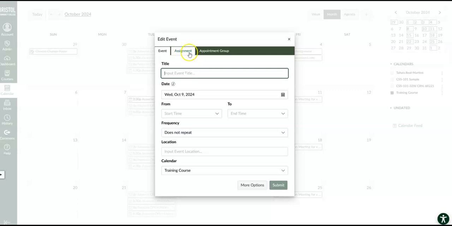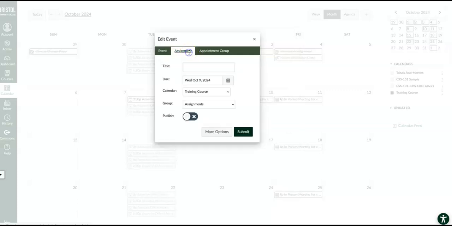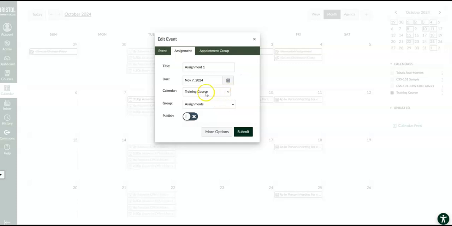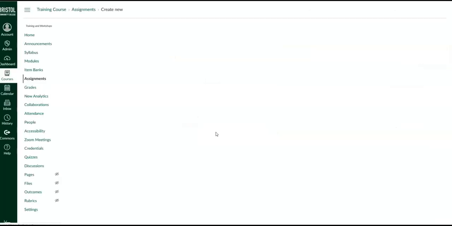Or you can also add an assignment. Just put the assignment title, the date. Let's go to put the training course, assignments group, publish. You can click on more options.